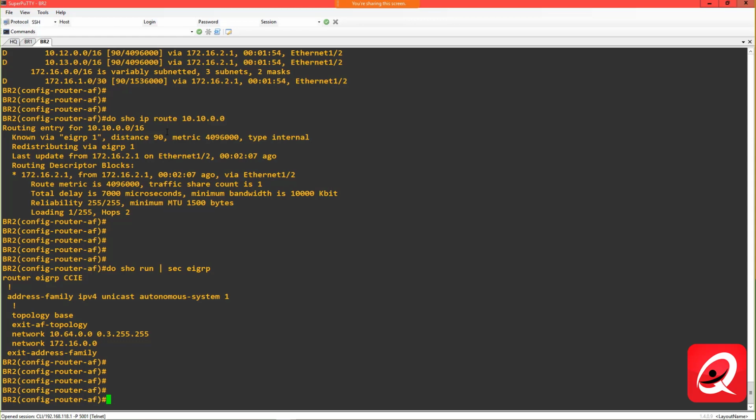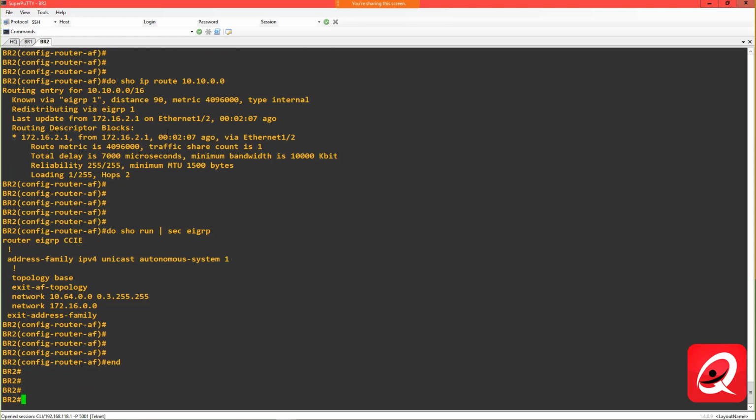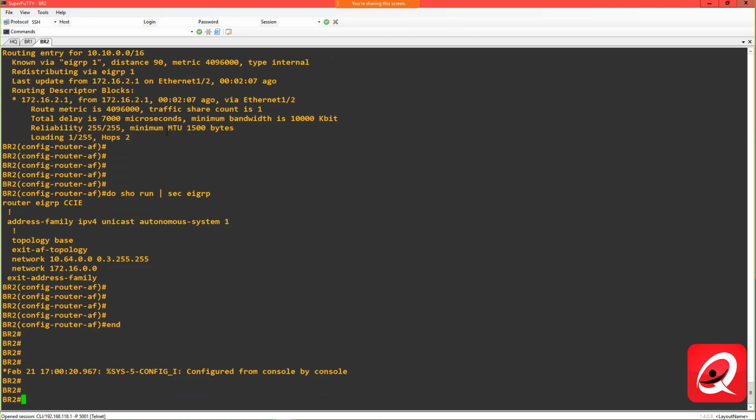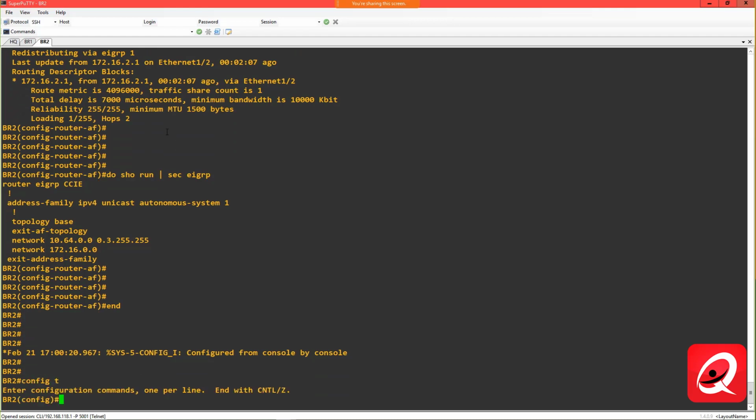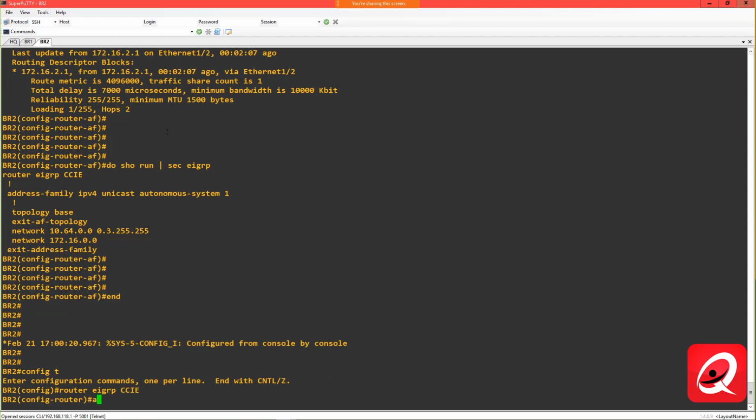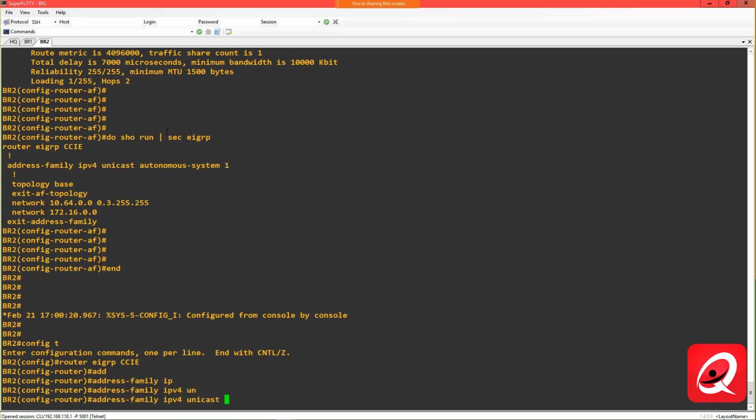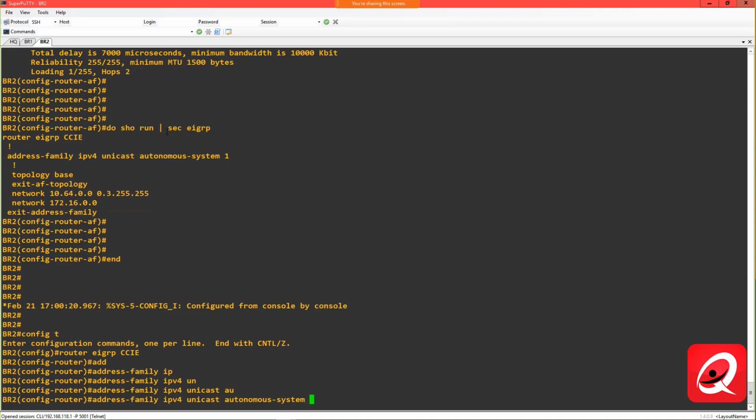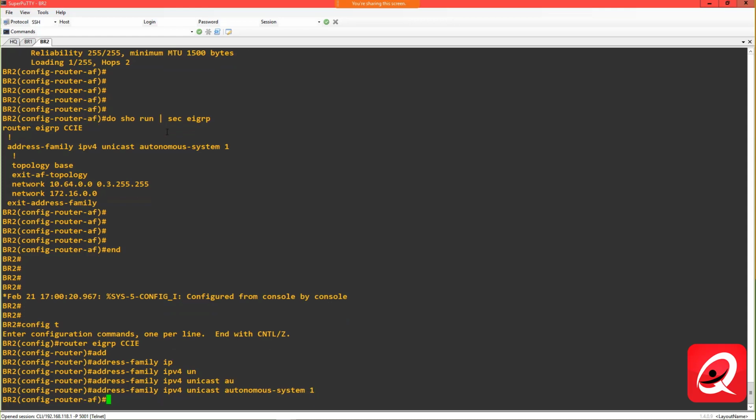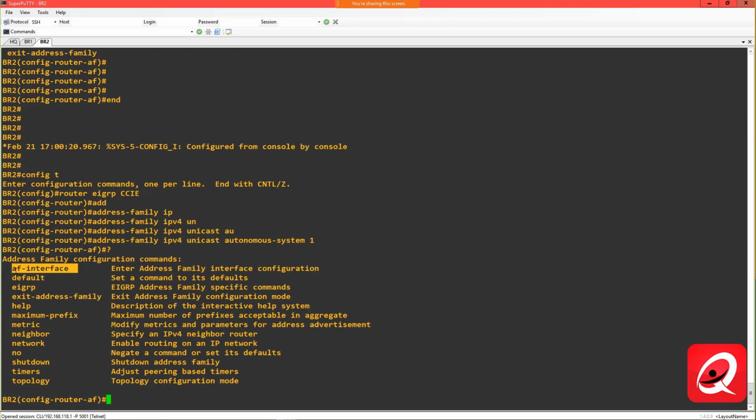In the case of this configuration, let me start from the beginning, okay? And I'm going to do config T, router EIGRP CCIE, and I'm going to do the address family IPv4 unicast autonomous. You actually don't need to put in the unicast. It will actually accept it without the unicast command. I actually did that the last time. Autonomous system number 1.